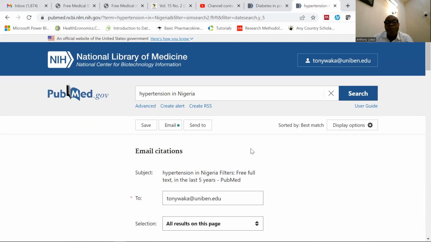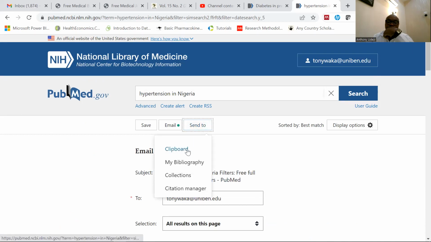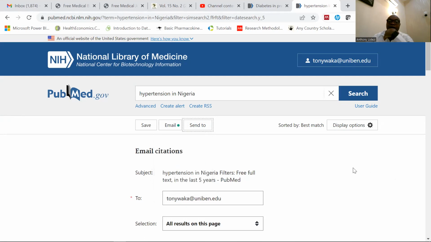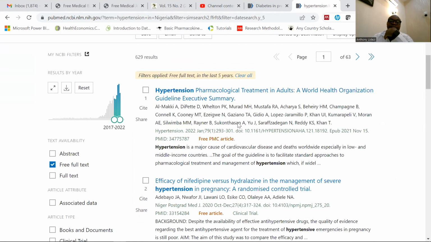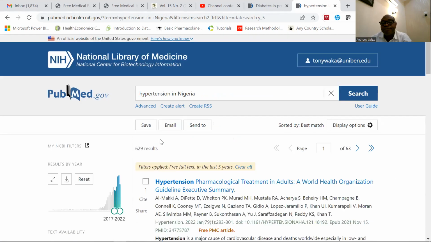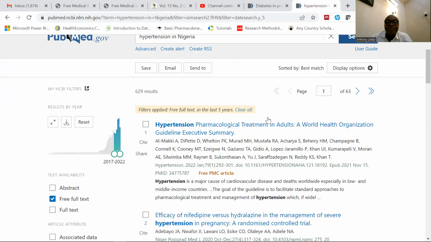Now, I can decide to copy them to my clipboard and then paste them on Word. I open Word, click clipboard, go to the Word document and say paste. And everything here will appear in that Word document. So you try several things, navigate around and see the options that are available to you.